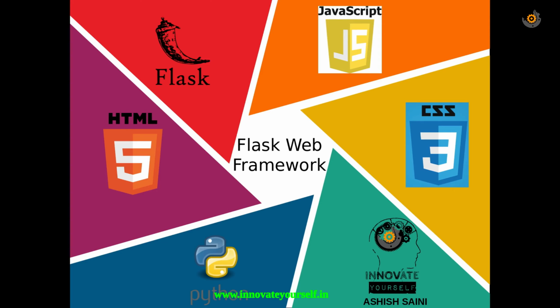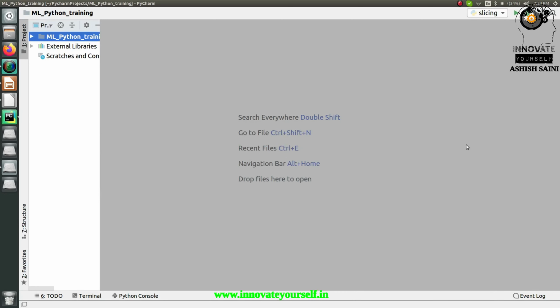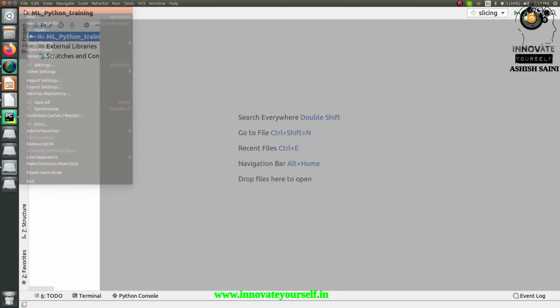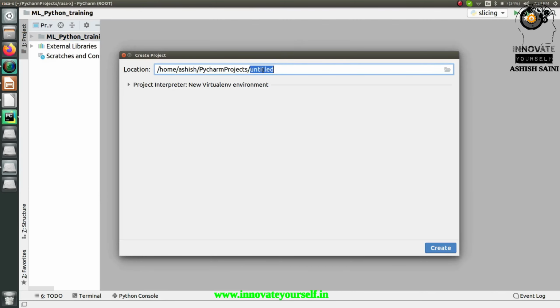So let's get started and create a project. For creating a project, I'm going to use PyCharm in the rest of the sessions. So I'm opening PyCharm, and this is how I'm going to do it. Let's create a new project, and in here just give it a name. Let's say Flask project.